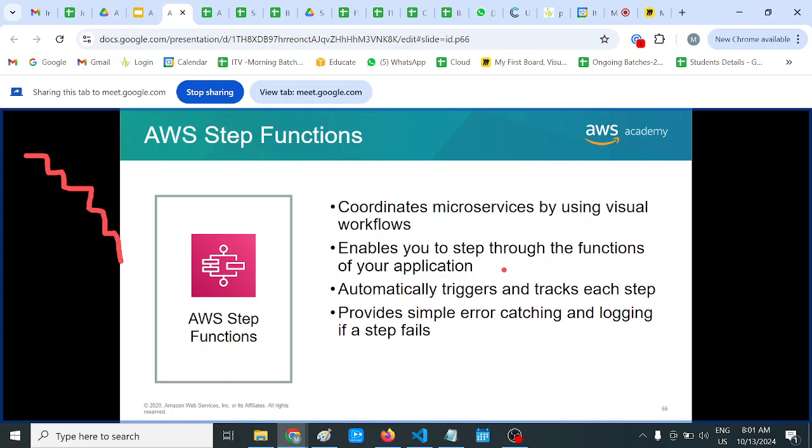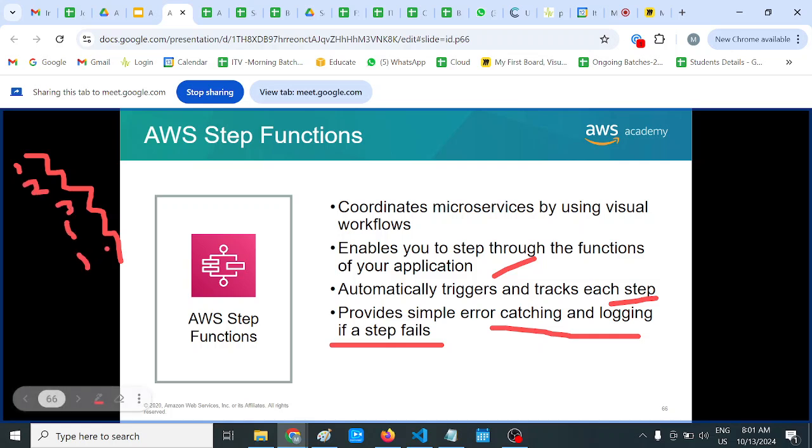It enables you to step through the functions of your applications and automatically triggers and tracks each step, and provides error catching and logging in the step files. So step 1, step 2, step 3, step 4, step 5, it will go one by one only. It will automatically check whether the first function is triggered or not.